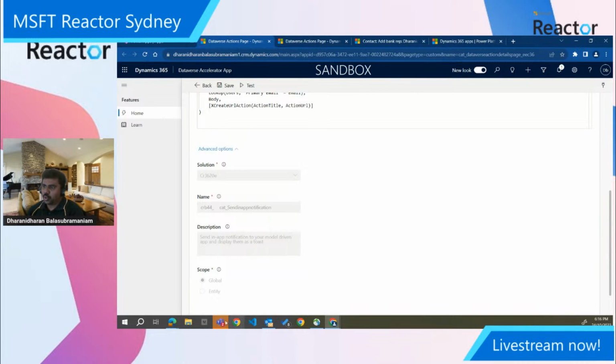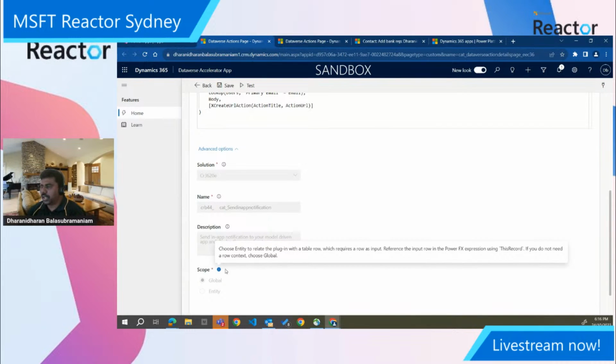And we do have the scope. This is a new feature which the Power Platform team has recently introduced. You can set the scope as global level or as entity level. They have given this option to choose an entity to relate the plugin with the table row, which requires a row as an input. Reference the input in Power Fx using this record. If you do not need a row context, then you can go with the global one.